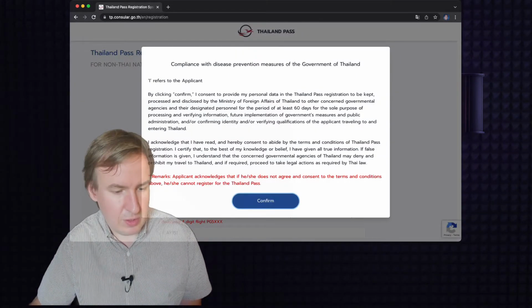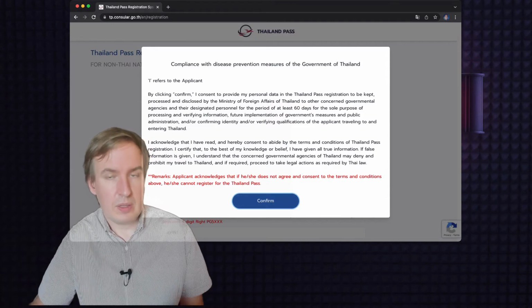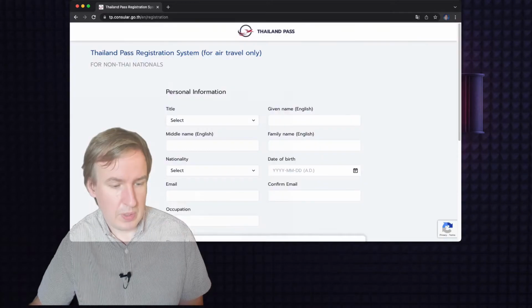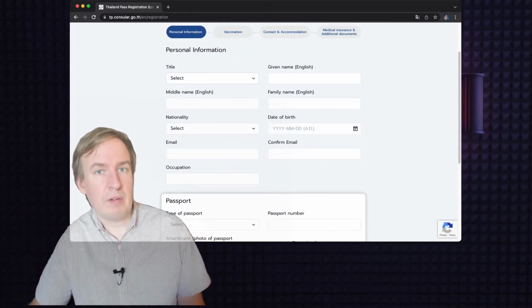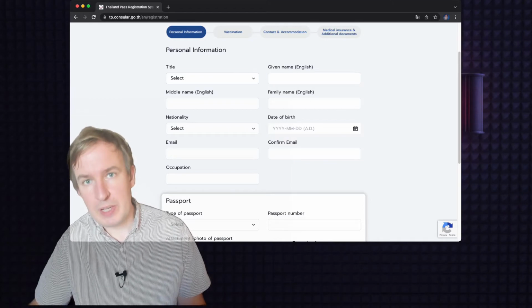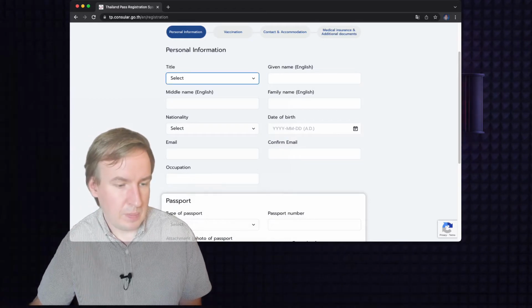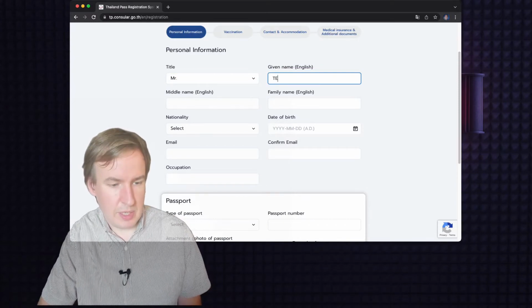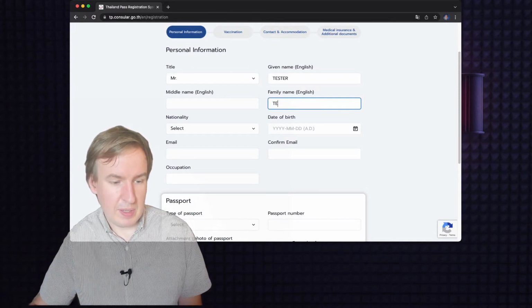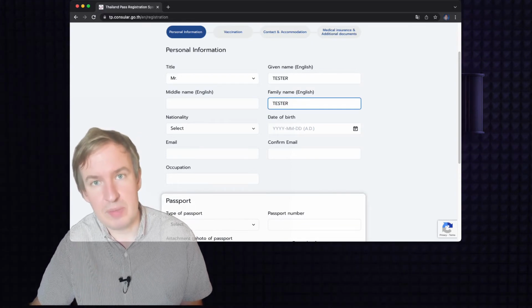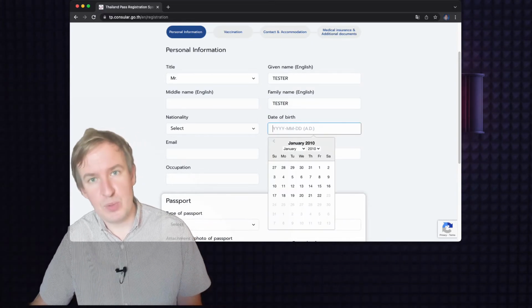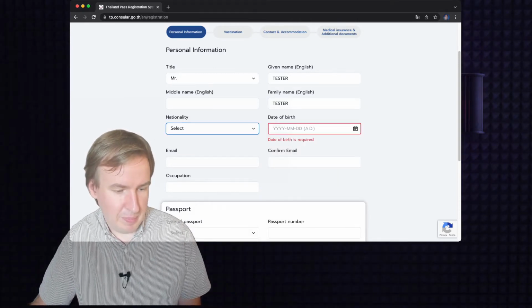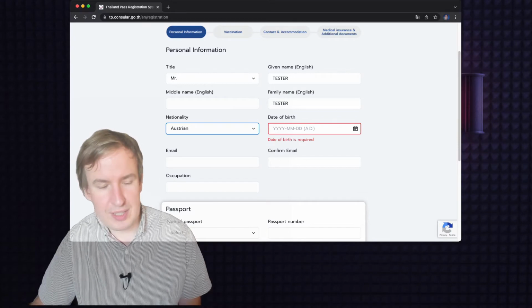But let's take the next step. So, another terms and conditions, you acknowledge that you're truthful and so on. The first page is covering the personal information. So let's say you are Mr. Tester. The first name in English, Tester, and the family name Tester. I have to put in something to be able to move to the next step. If you're currently coming from Austria, then it should be Austrian.